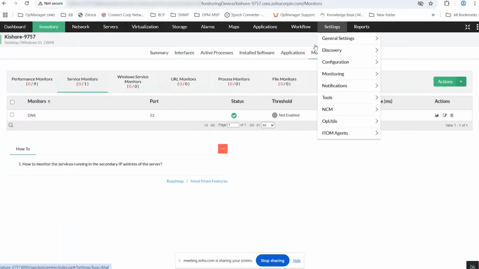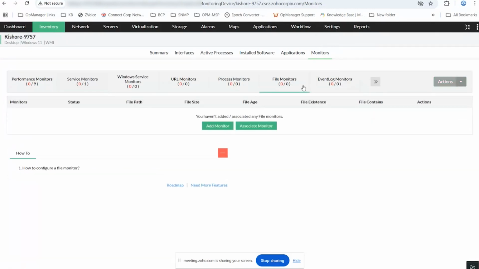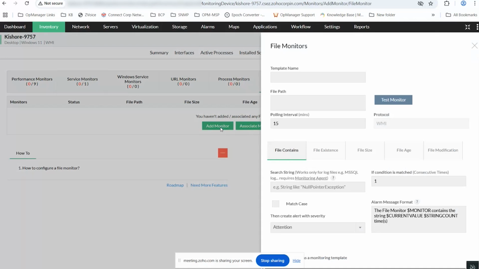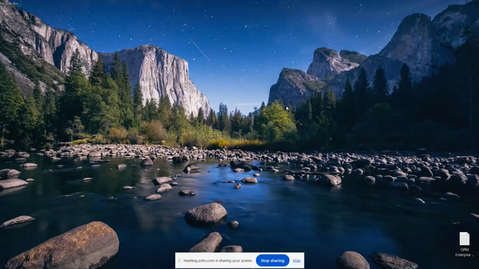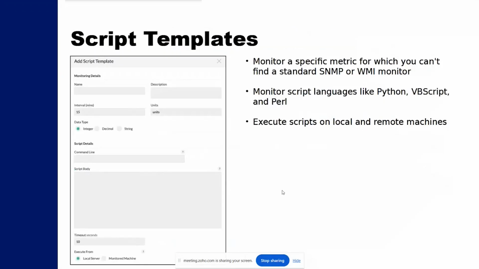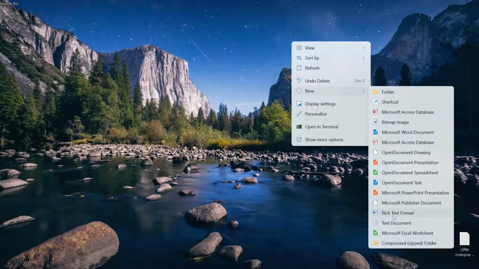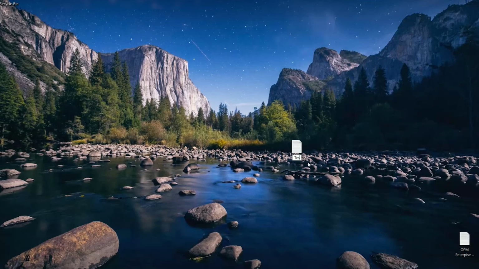The configuration is over here. If I want to go for an individual device, I have my file monitoring over here. I can add a monitor. For example, I'll put a name as test. On my desktop, I'll try to create one file. I'm creating one file here and I name it test. It is on the desktop.